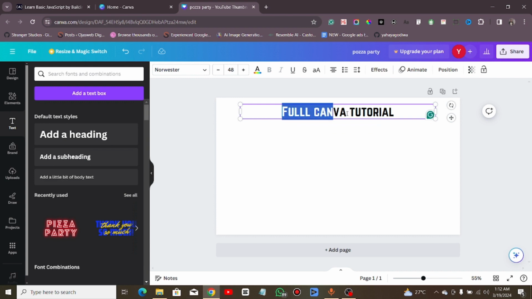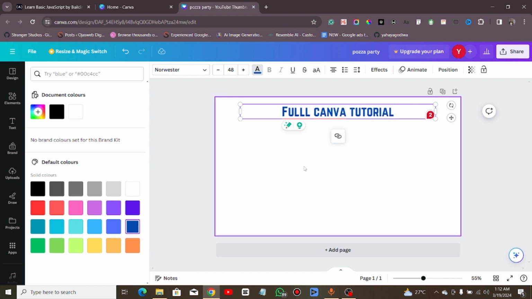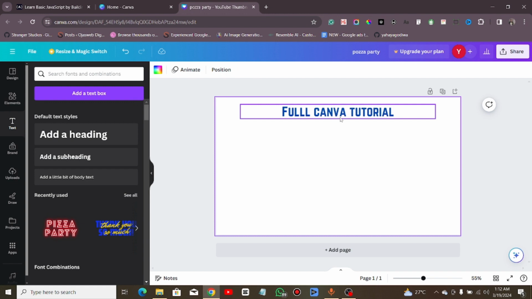I can add color to all of them like this by clicking on this. You can see this capital A here. Just click on it, then I can add color to it. Let me choose blue. Let me choose this blue here, and when I click it, you can see the color has changed here.